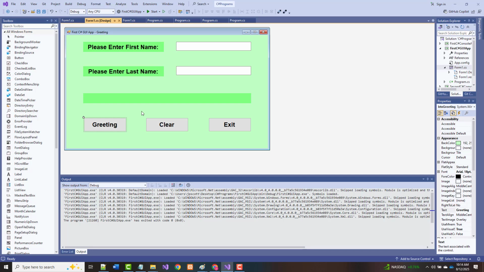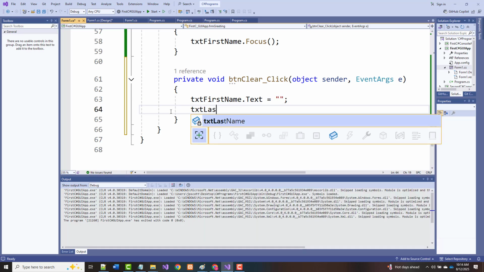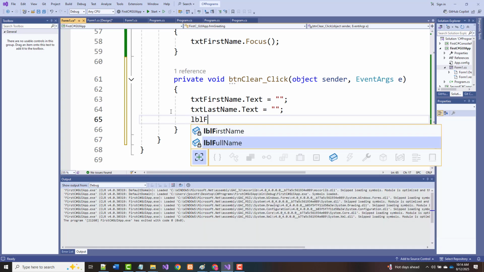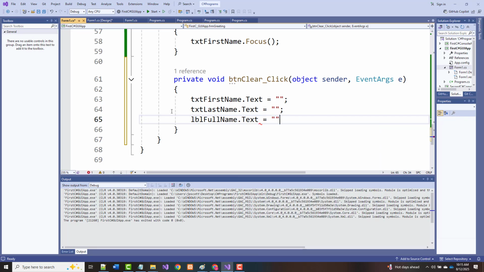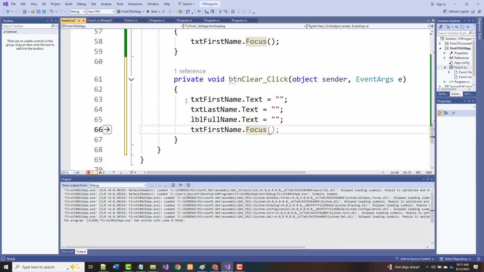Okay. And now let's go to our clear. So we want to clear this, clear this, clear this, and put the focus right there. 4 lines of code. So txt firstname dot text equals, now you can either say string.empty, or I just like to use empty quotes because it's less typing. txt last name dot text equals nothing. lbl full name dot text is equal to nothing. And txt first name dot focus. That's everything.